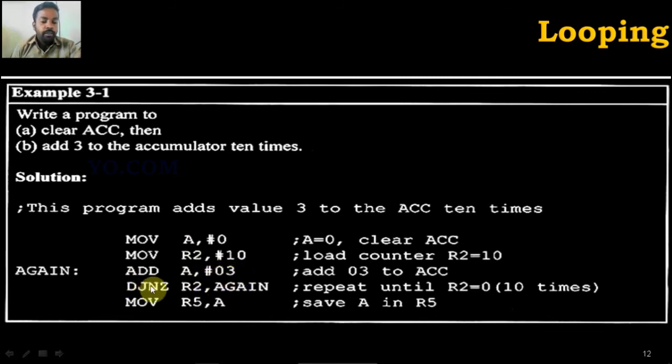Then again we decrement and jump if not zero on R2. So R2 is checked every time whether it is equal to 0 or not. If it is equal to 0, then the loop will break. If it is not equal to 0, then the loop will continue again. When it becomes 0, the loop will break. Then save the result in R5, so MOV R5, A. The result present in A is moved to R5. So this way we can make a loop by using a count value.